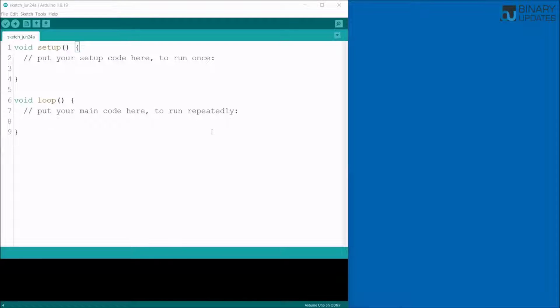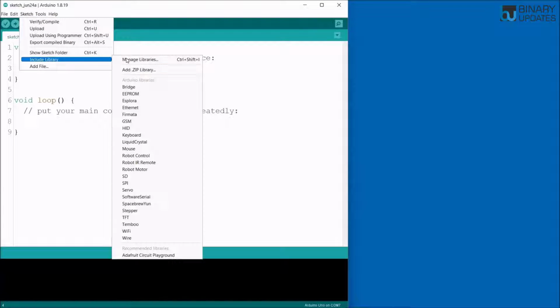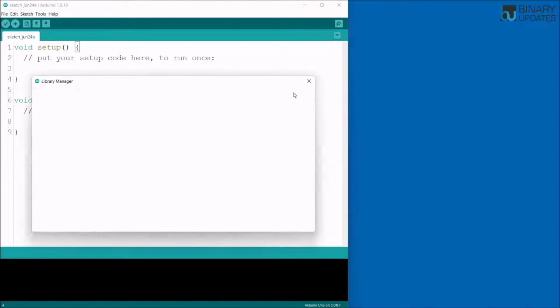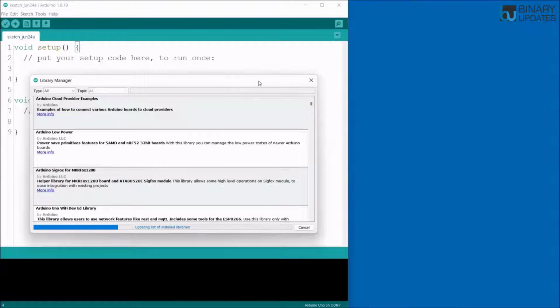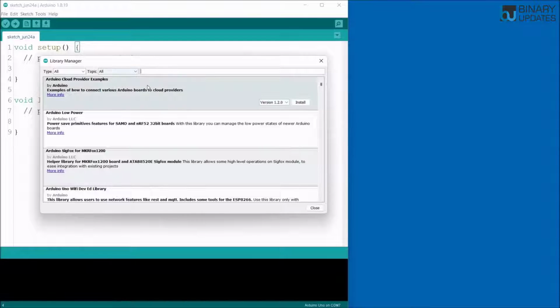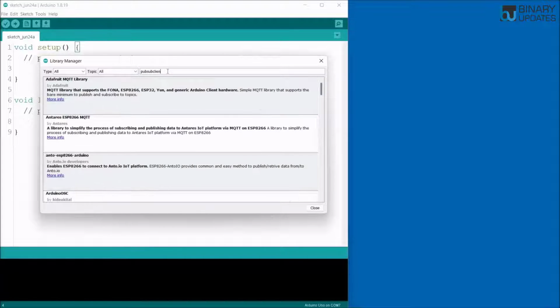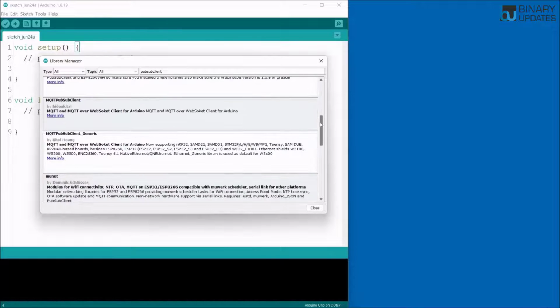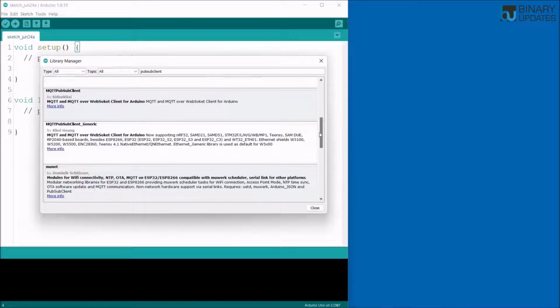Our NodeMCU doesn't know MQTT protocol, so we have to install the MQTT library. So we have to go to Sketch, include library, and then click on manage libraries. Once we click on manage libraries, it might take a couple of seconds, and then the library manager shows up, and then we have to search PubSubClient and hit enter, and you will have to find PubSubClient by Nick O'Leary.